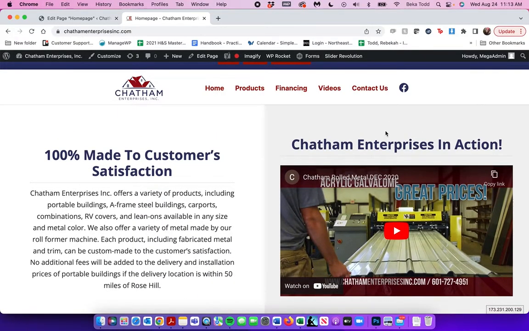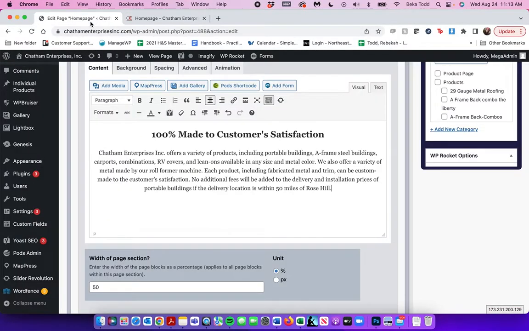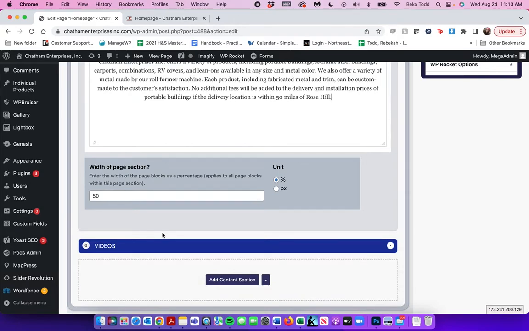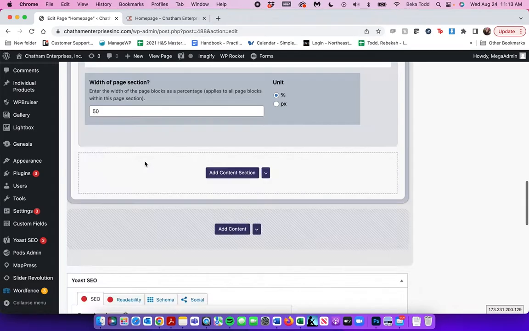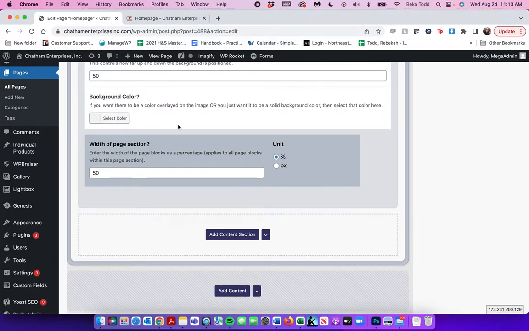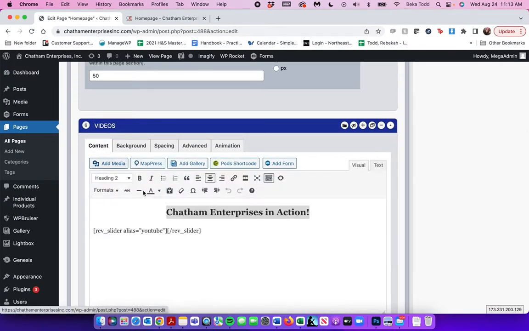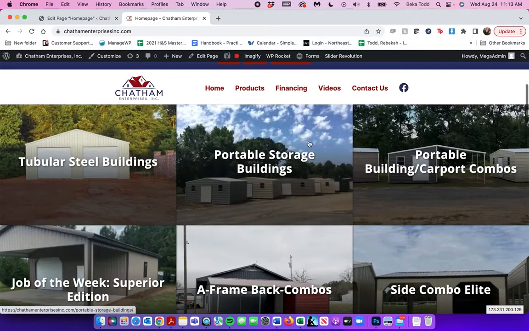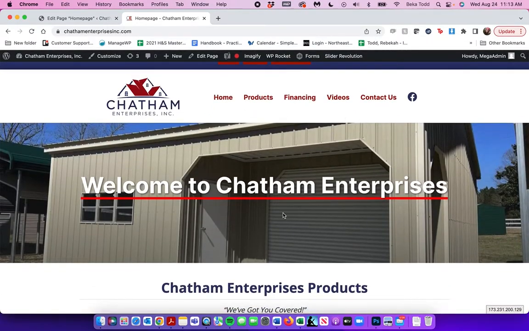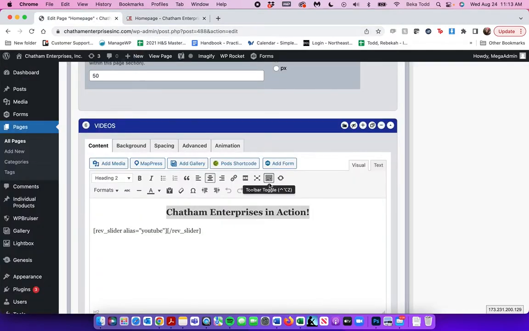And then for this section, it has a light gray background, just to kind of set it apart. So again, 50% section. And then for the videos, Chatham Enterprises in action. This is set to header 2, so you get that kind of bolder, bigger text. And then in the background, it's a light gray section. And again, we have that short code, meaning this is actually a revolution slider as well, which is the same as what's in place here at the top. And we're going to go over that in just a little bit.